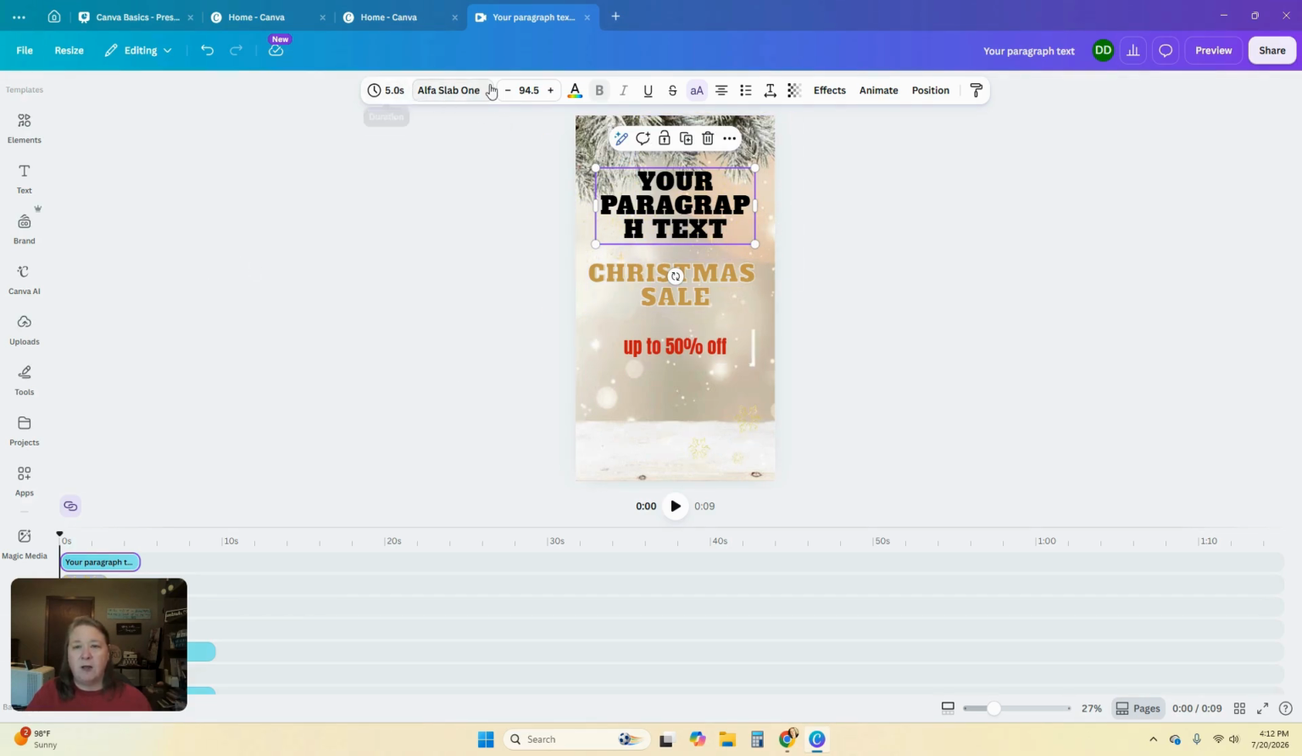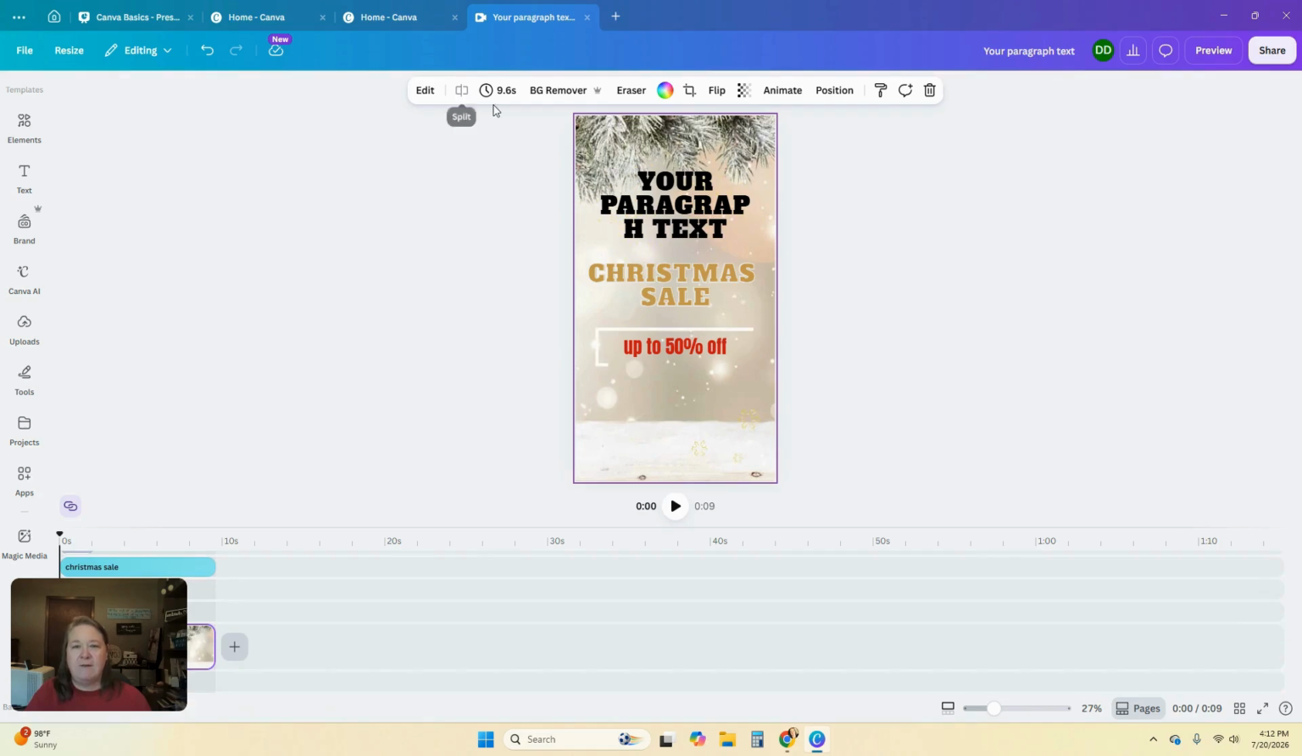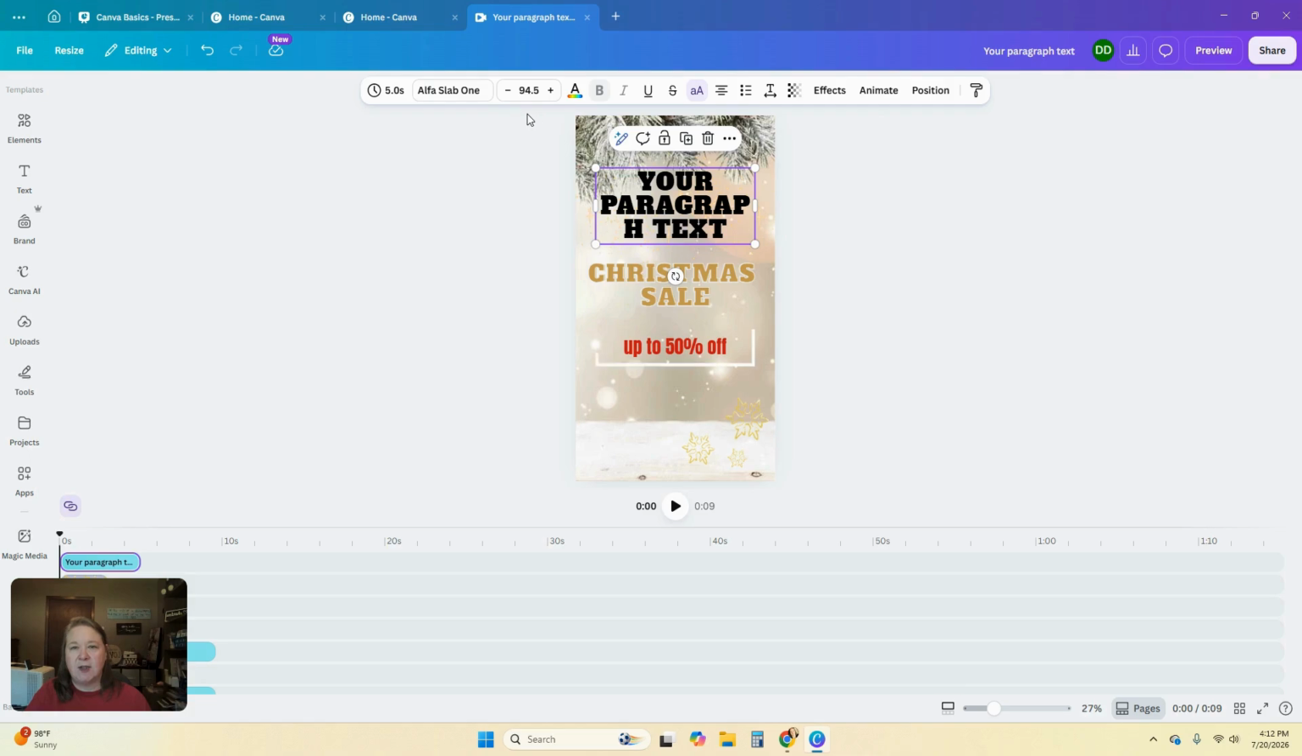Now we're going to look across the top toolbar, and some of the options here. This is a reel, so there are a few video editing options. If I highlight the whole thing, it's going to give me the options to edit the time and how long it's going to last and whatnot. But we're going to click on text, and I'm going to show you.